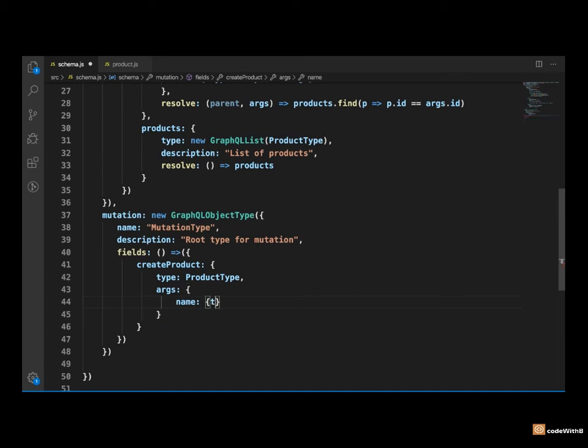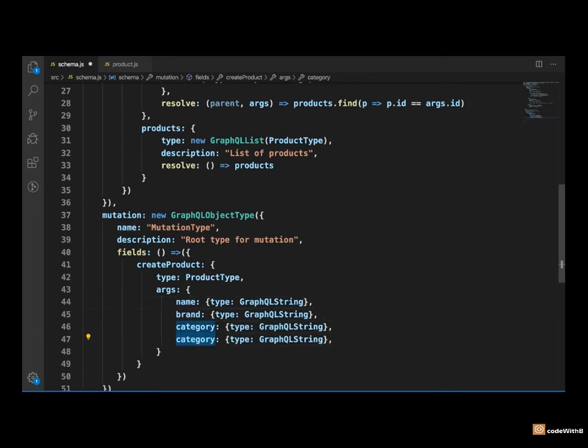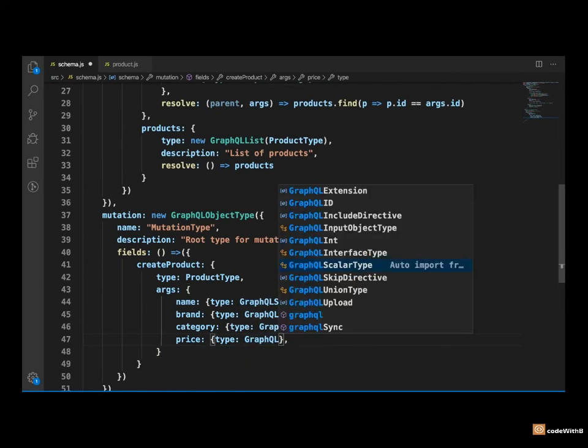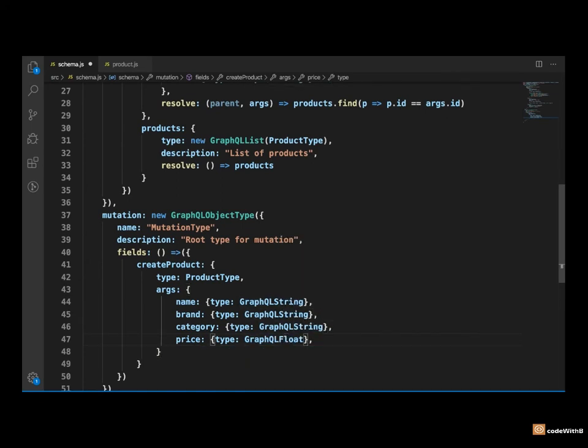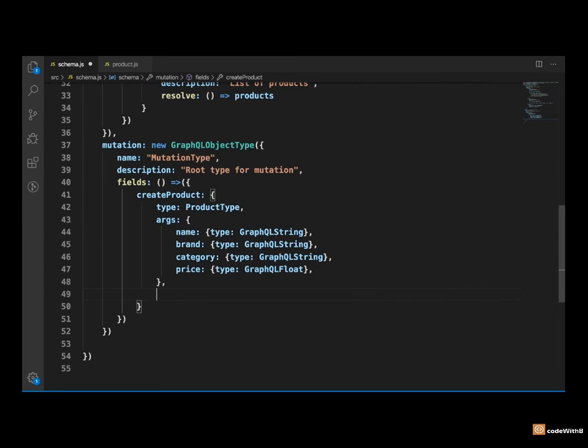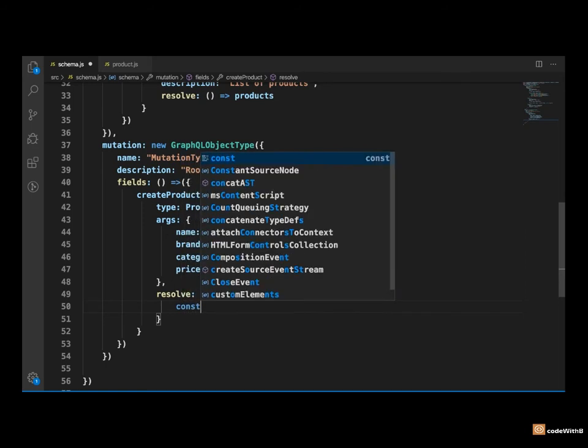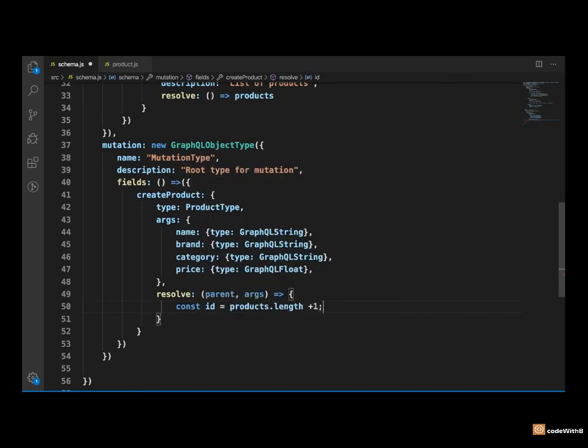Let's add name, which will have a type GraphQL string. Similarly, we will add brand, category, and the price. Price will have a type GraphQL float. We won't pass anything for the ID because we will generate the ID on the server itself. In the resolve method, the first task which we have is to generate the ID for the product. We will use the size of the existing list and add one more to that. That will be our ID for now.